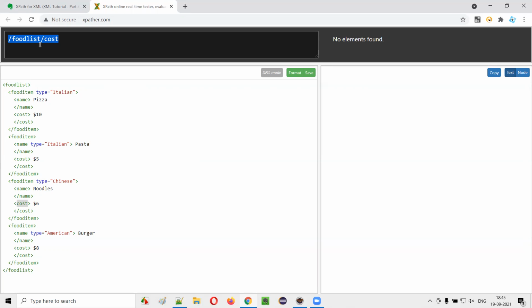Absolute means full path. You have to provide the full path. Here you are trying a shortcut path. Directly you are trying to jump from food list to cost, which is not possible in absolute XPath expressions.